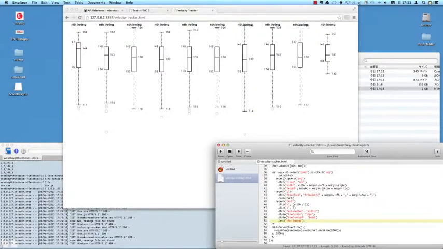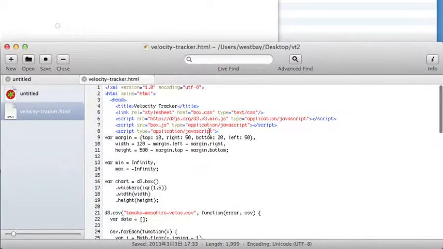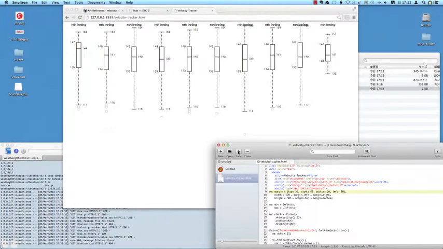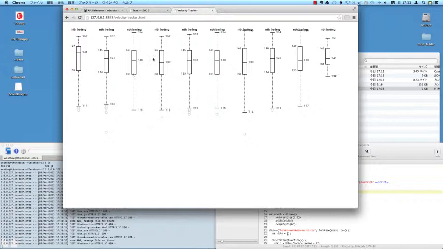So let's come back to our source, and as you may recall, we have a margin. Let's increase the top margin to 30 and save, reload, and it's still overlapping. That's interesting. So let's see what's going on here.